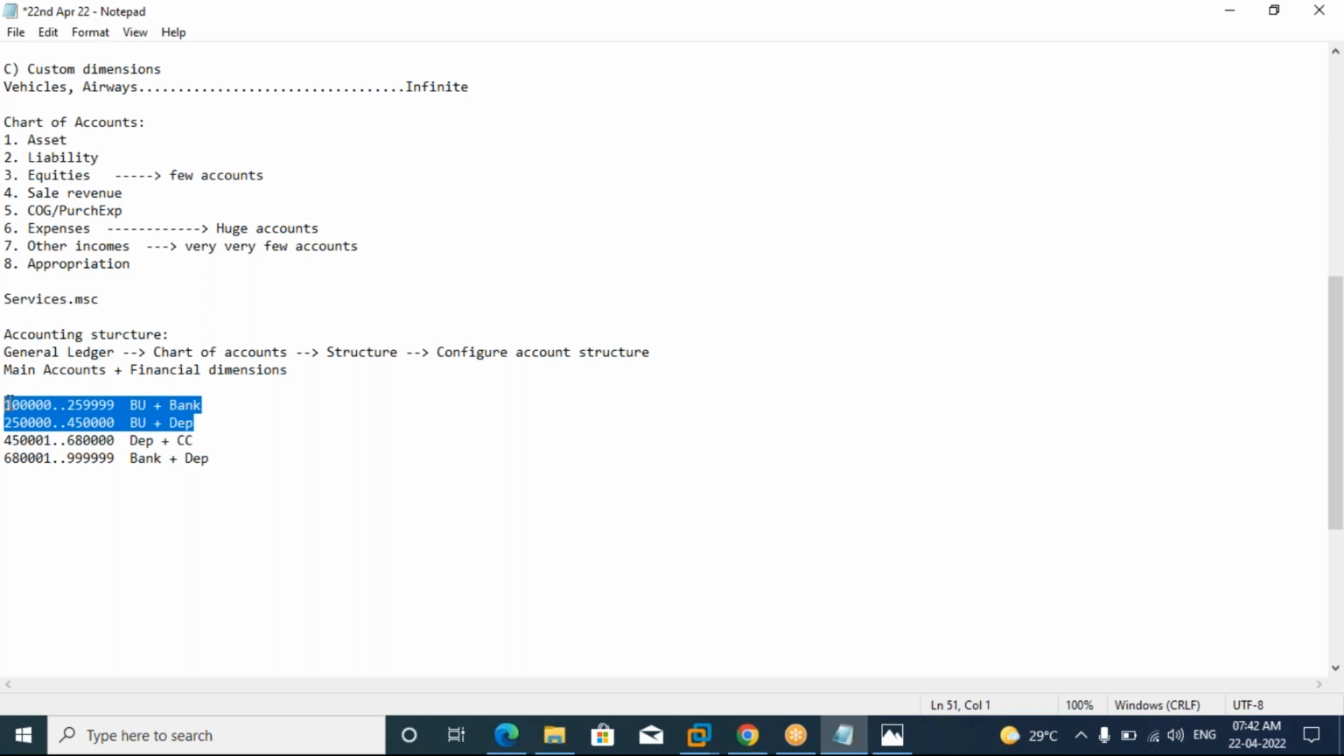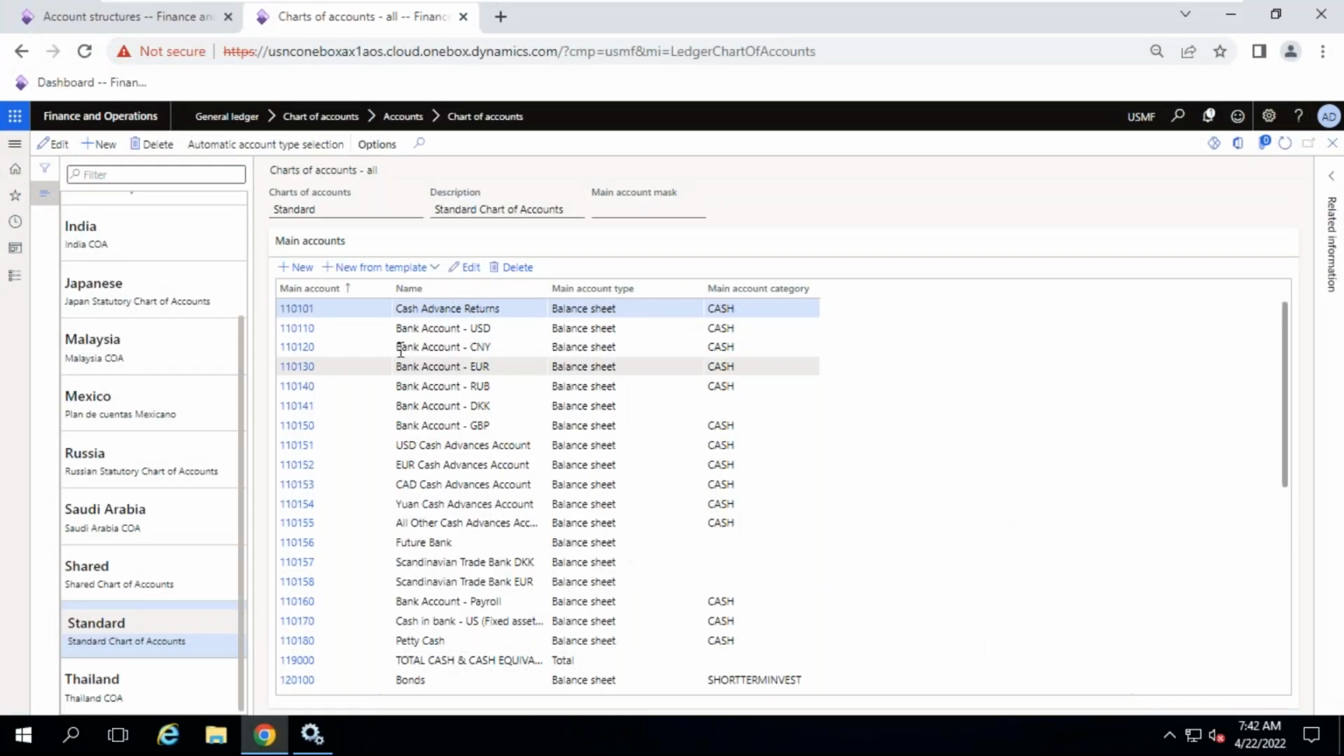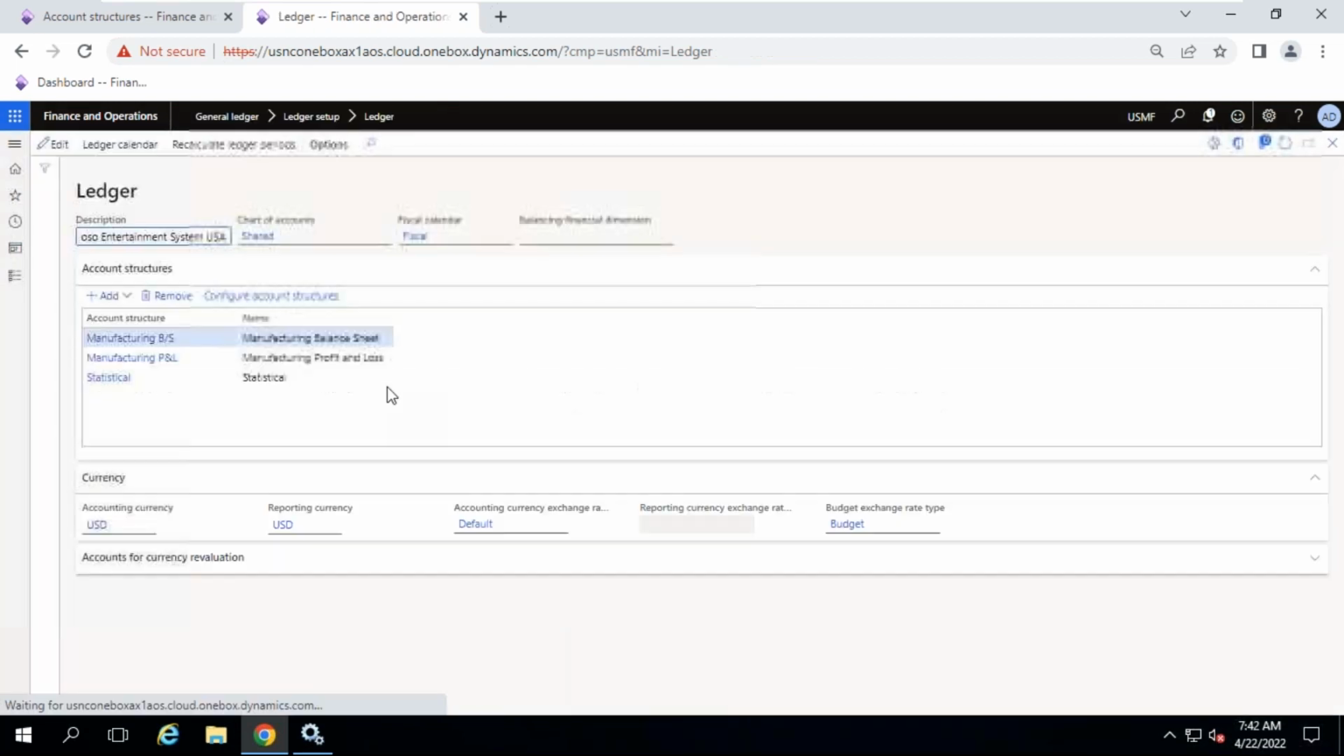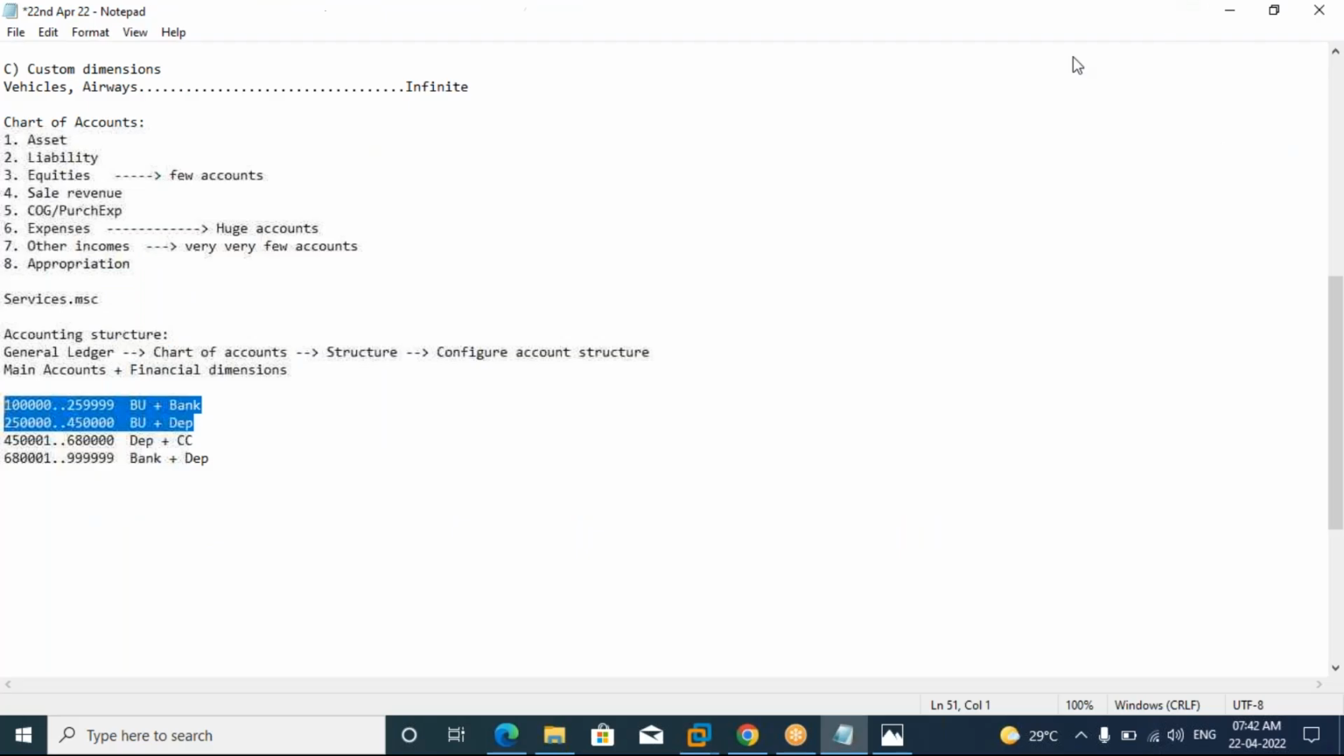It will not allow to add this one in the system. Whenever you are creating here in the ledger form, you are going to add structures. While adding structures, it will not allow because there is an overlap. It will throw a warning message and it will not allow to do it.